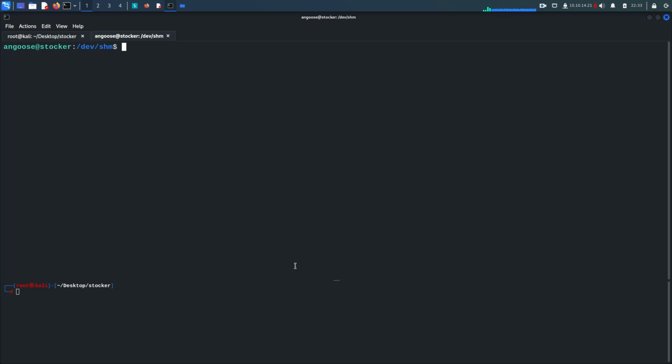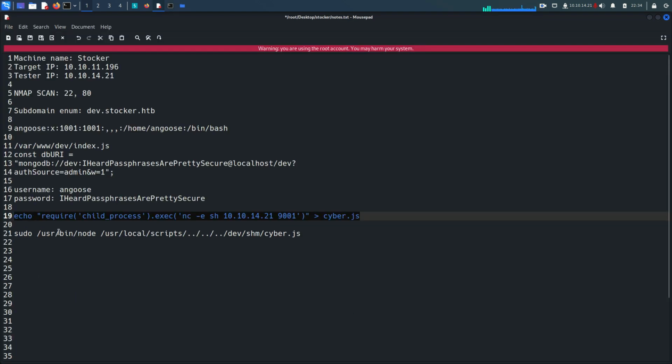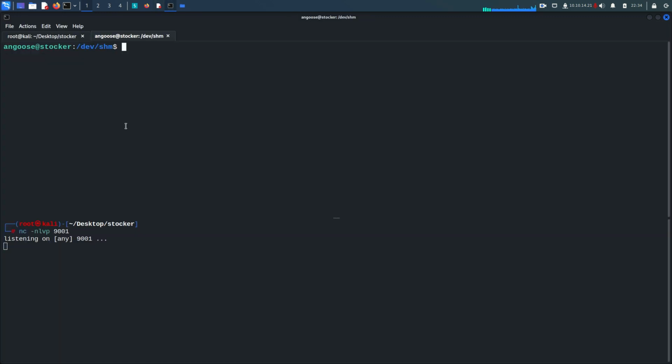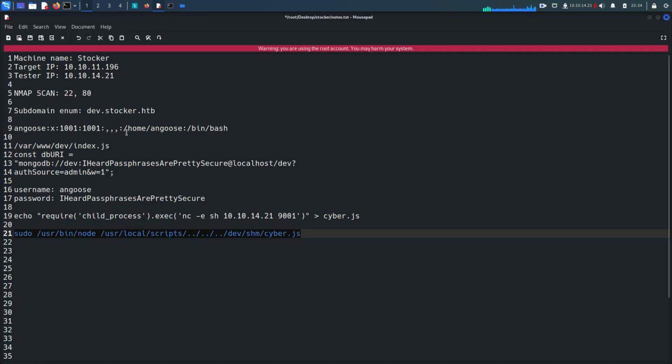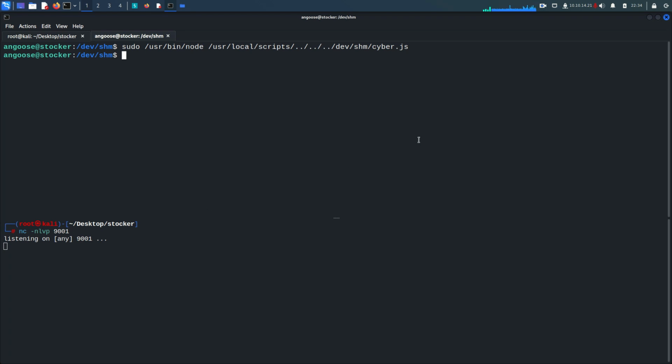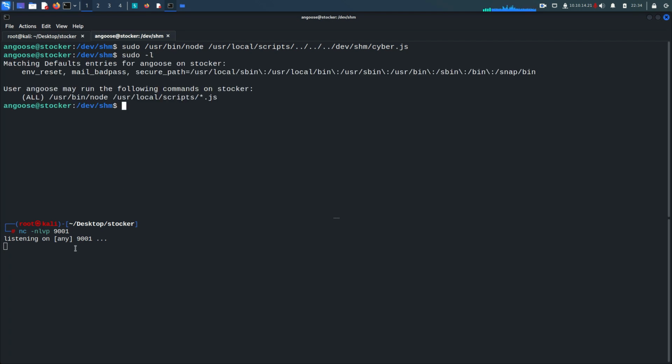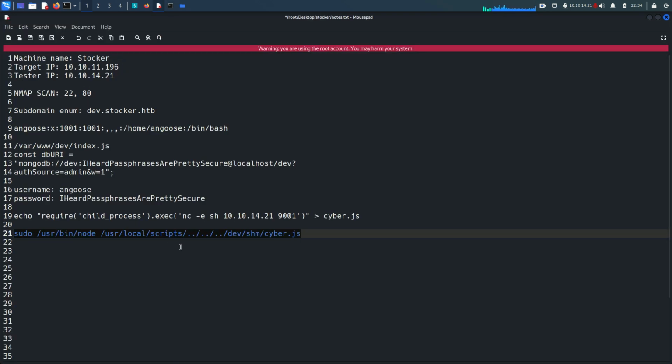Clear. Now what I am going to do here is nc -nlvp 9001. I am listening on this port. Now let's say sudo, this is going to be the command. Hit enter. Okay, it's not asking for any password because we already put the password. Let's say sudo -l. Yeah. Okay, we do not get any reverse shell. Fine, we can try something else.